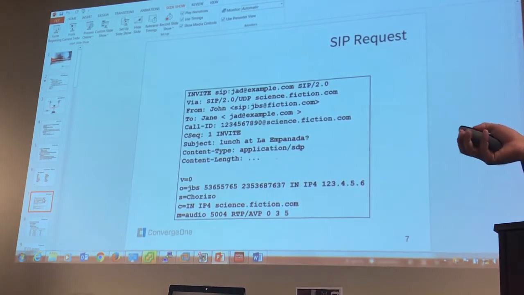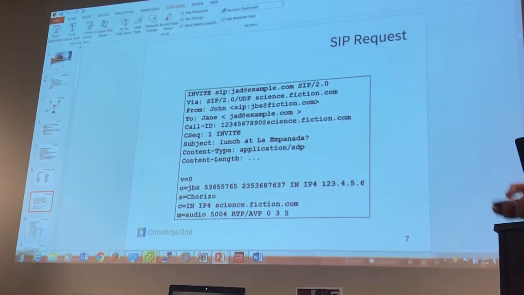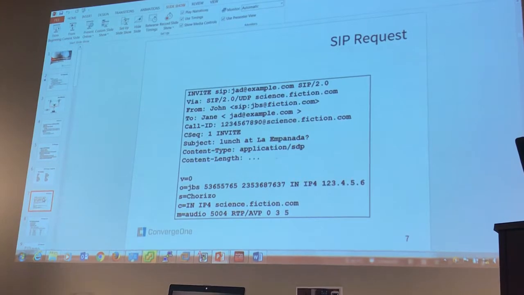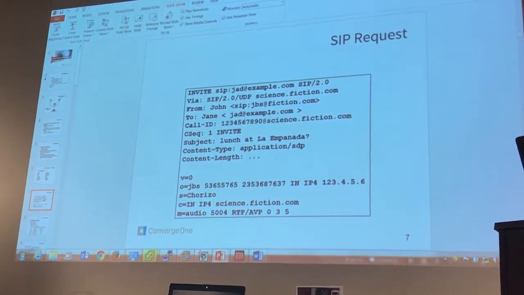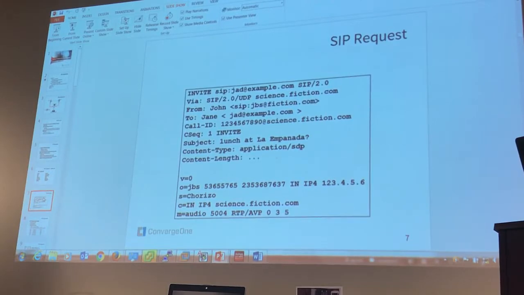From header, kind of intuitive, related to the caller. To header, kind of intuitive, related to the callee, the destination. Notice that in this case, the to header and the request URI have the same information. Call ID. The call ID is not a caller ID. Call ID is just a random number that identifies all of the messages in the same call. So all of those messages that are part of the same call will have the same call ID. Again, it's not caller ID.